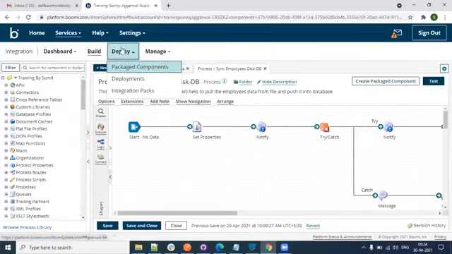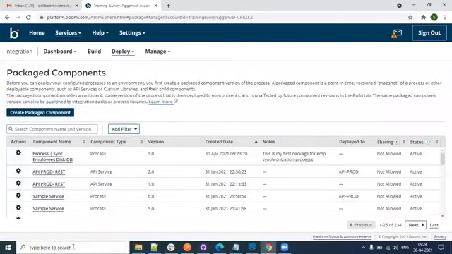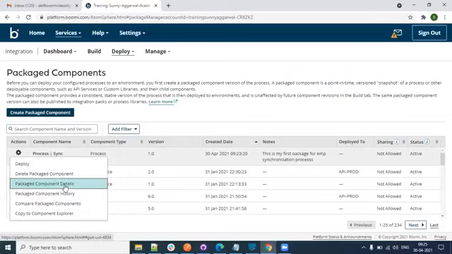I'll go to the deploy tab, and here, do you see there is something called packaged components? Yes. So when you go to the packaged components, can you see any packaged component with today's date? Yes. Here's a component name, component type, version, the created date, whatever notes we wrote, sharing is not allowed, status is active. And here, there is a gear icon where you have a deploy option. You have an option to delete package component. You have an option to see package component details.